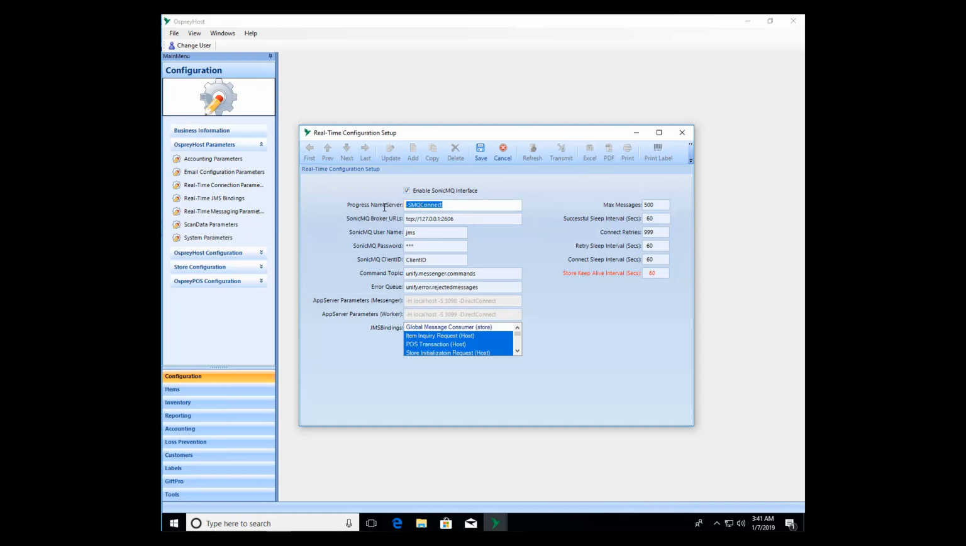The second step is this progress name server. This has changed from prior versions. It should be a simple dash and then SMQ connect, with the SMQ and the C in connect capitalized. The Sonic broker URL should be confirmed. The port is 2606. That was actually changed in prior versions, so that should already be correct. The IP address should be the IP of where the SonicMQ is installed. In this case, it's localhost. We've simply chosen to use 127.0.0.1, which is a loopback address, and the same thing.